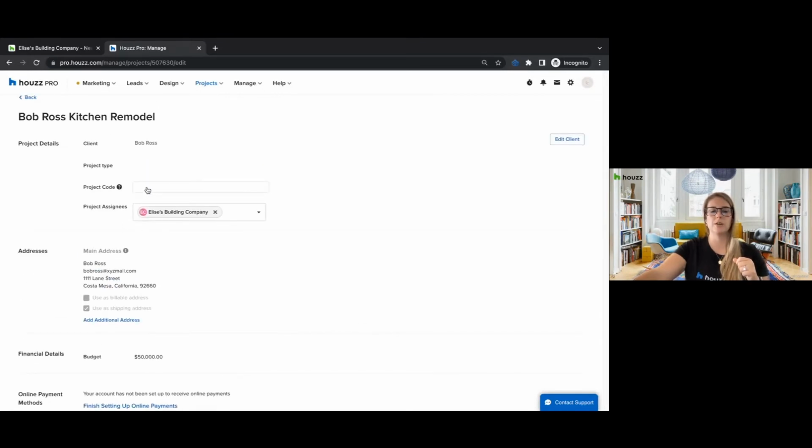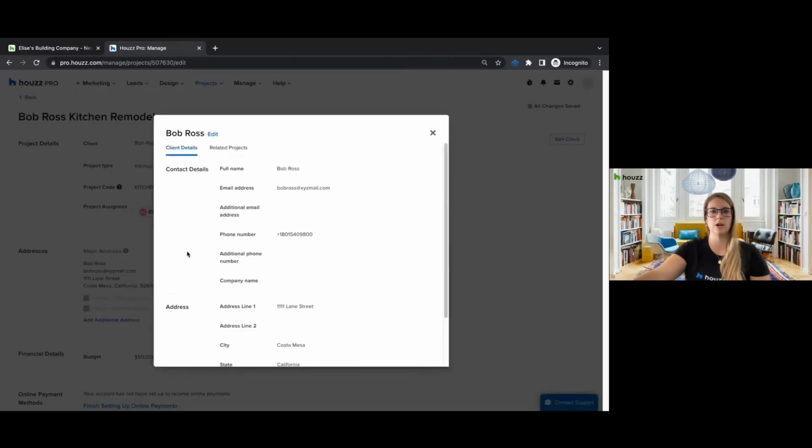So I mentioned those are kind of created automatically, but if you wanted an easy way to look in projects of how to find a specific project, maybe you say kitchen remodel is your code for any kitchen remodels. And then project type you can also add in. And if you need to edit the client further, you can do that from here as well.